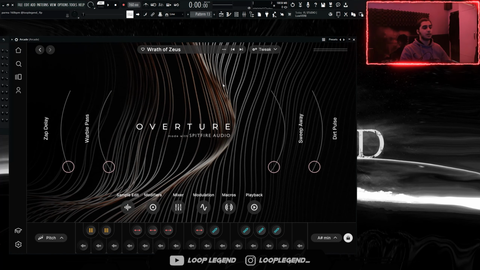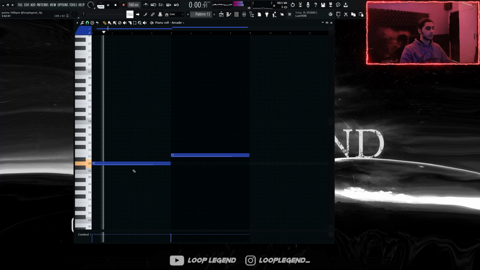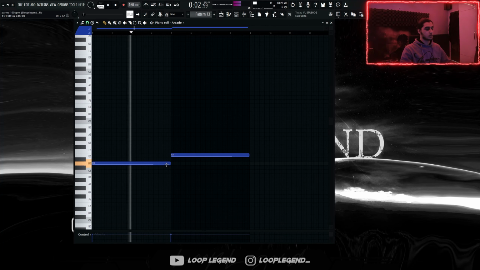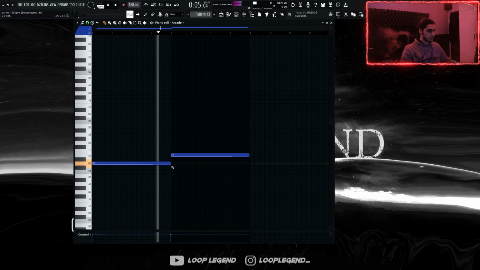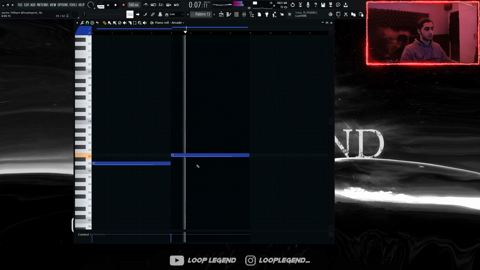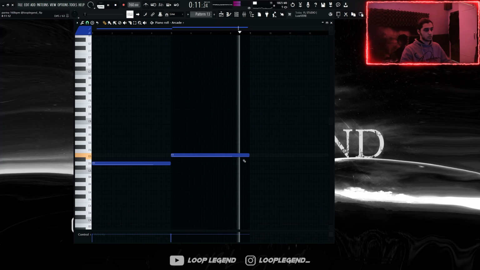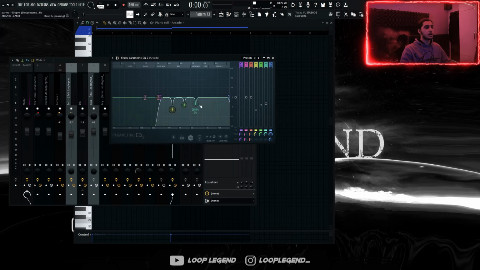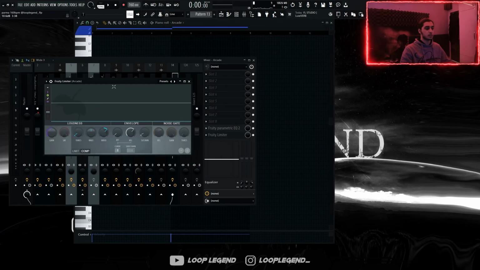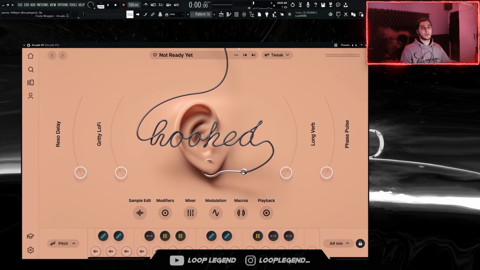Next instrument we have Arcade, and I use this sound. I just match the key with my sample, and this is what it sounds like. And in the mixer I just EQ and compress that. After that we have this vocal, and it's again from Arcade, and this is what it sounds like.